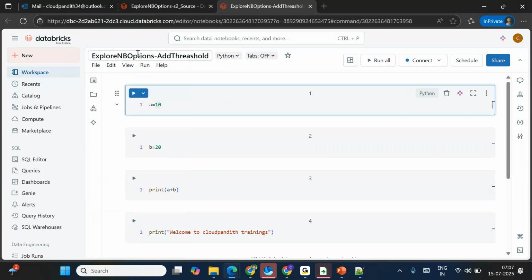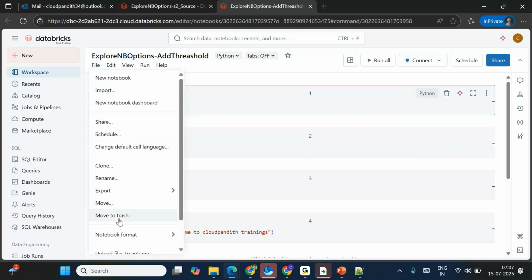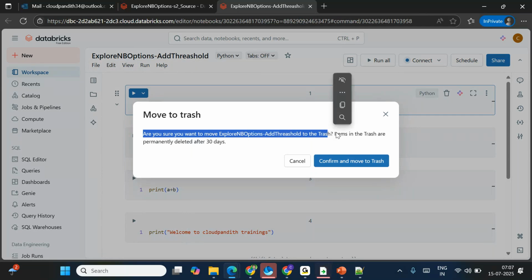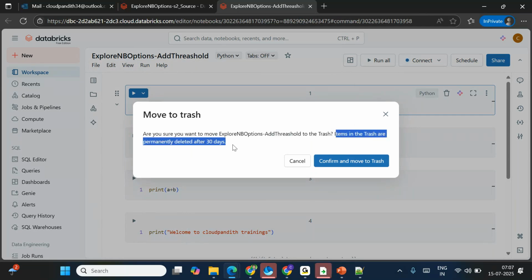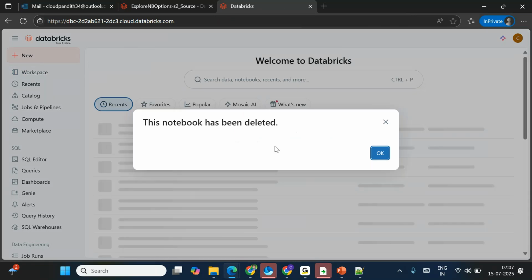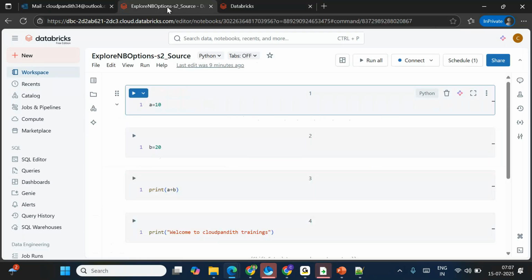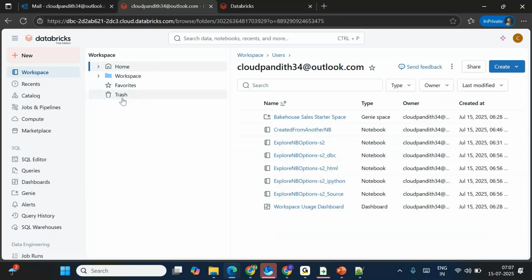Next, move to trash. Whenever you want to delete a notebook, it is not allowed to delete permanently. It allows you to move to the trash. So what it is going to do: are you sure you want to move this notebook to the trash? Items in the trash are permanently deleted after 30 days. What is meant by that? If you feel you deleted it by mistake, within 30 days you can retain it back. Where will the trash folder be available? If you click on workspace, here itself you can see the trash.